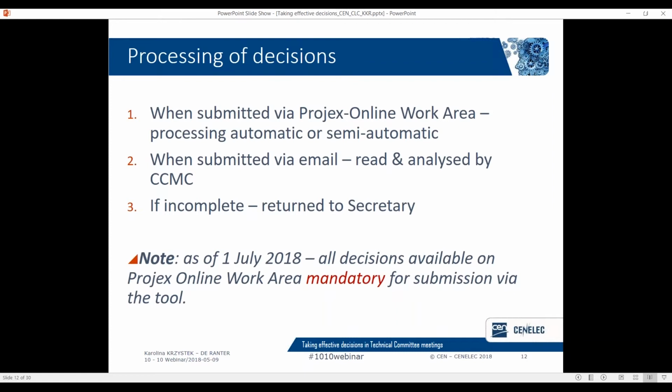This should help us with delays or additional workload caused by the necessity to check which decisions have been submitted via the tool and which decisions have been submitted via the compilation of decisions by email. So at the moment, because either channel can be used, our colleagues who process decisions have to read the entire compilation of decisions and go back to the tool to see if any of them have already been encoded through the Projects Online work area. So that's a certain time waster that we believe could be solved through this decision.